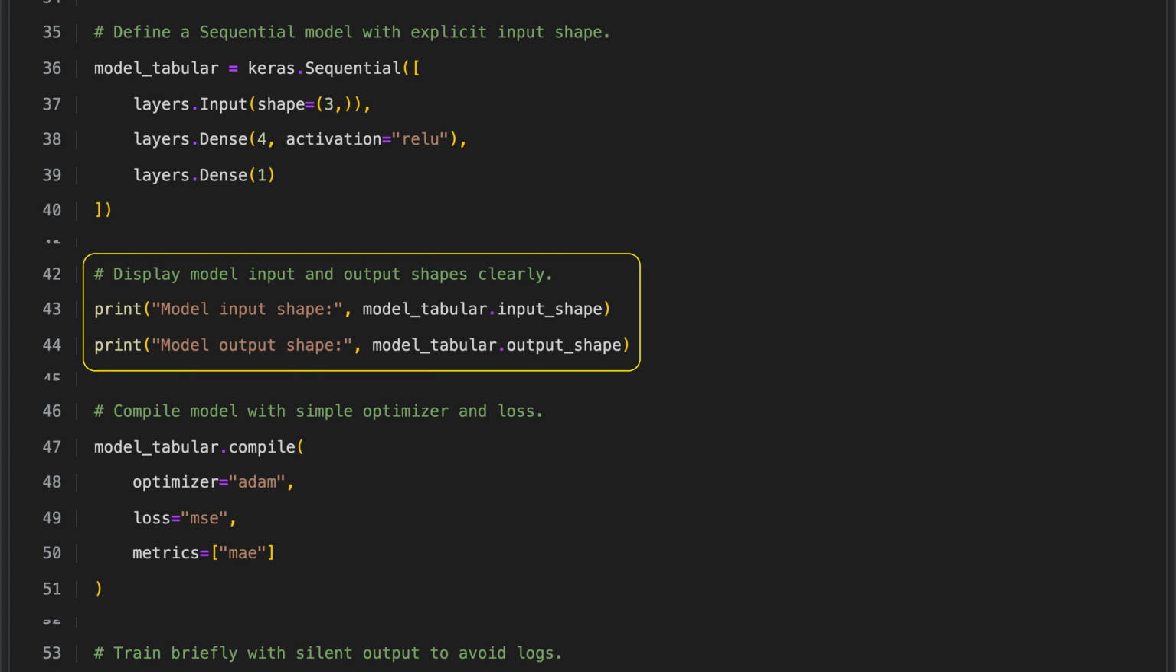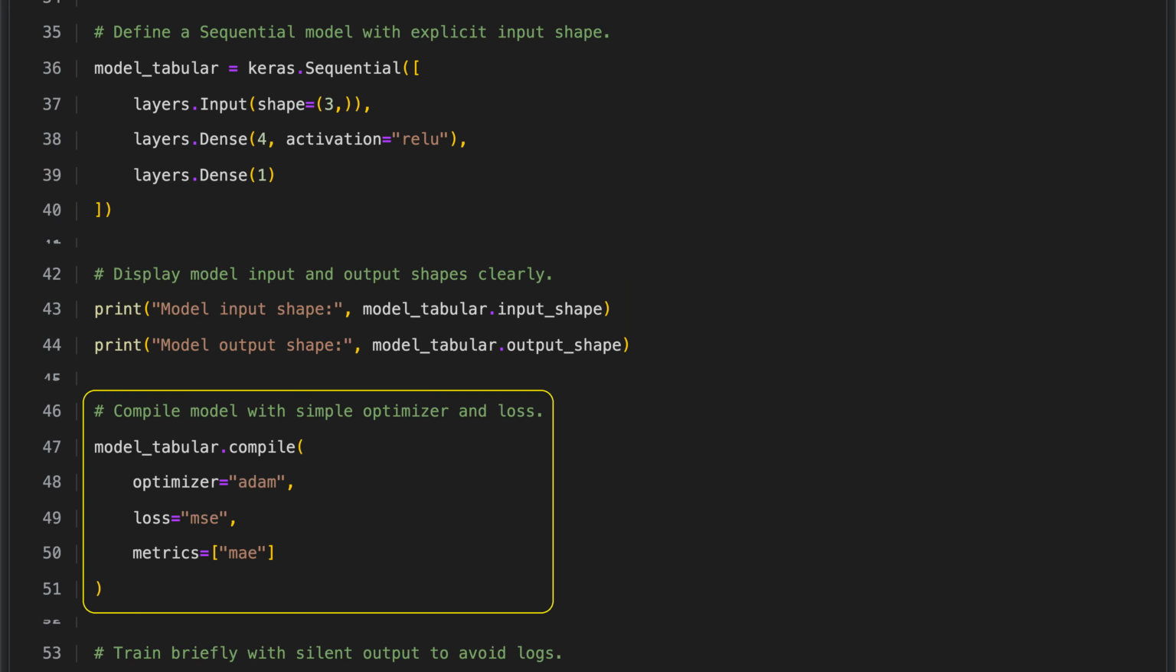Together, these shapes help verify that the model is configured with the correct input and output dimensions. We begin by compiling the model to prepare it for training. We choose the Adam optimizer because it is efficient, especially when dealing with sparse gradients. For the loss function, we use mean squared error, which is appropriate for regression tasks where we want to reduce the squared difference between predicted and actual values. We also track mean absolute error as a metric, giving a simple measure of accuracy based on the average absolute difference between predictions and true values.